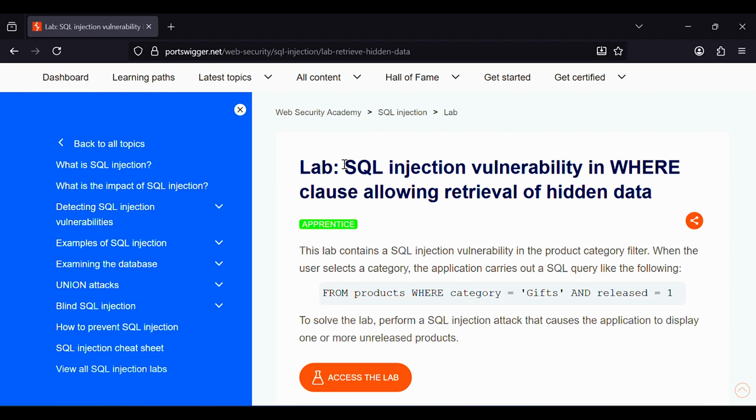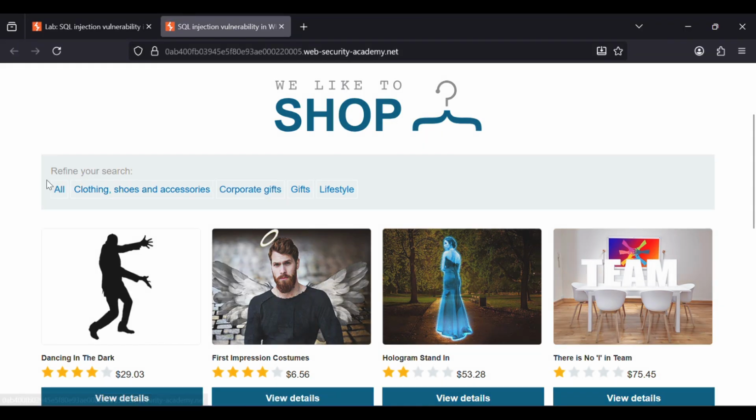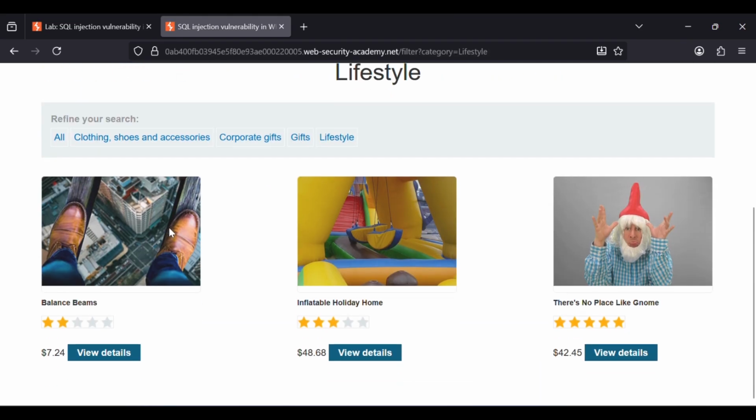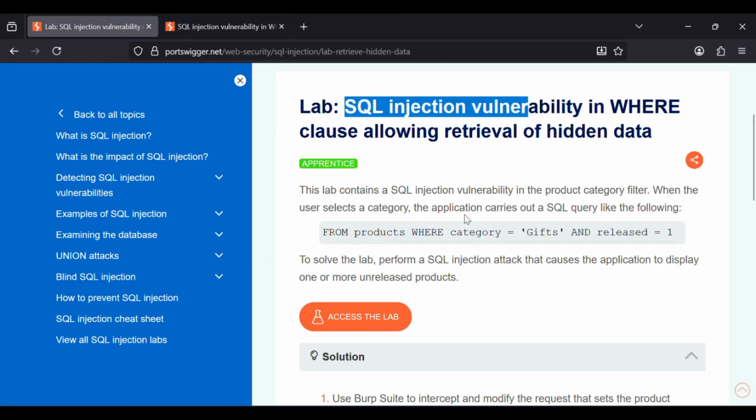Before we start exploiting, I will explain in detail what the problem is here. It's a web application where we have to exploit a vulnerability. See here, in this product category, we have multiple categories given, like corporate gifts, then lifestyle. Whenever I click on any of these, it shows some of the products available on the website. Whenever I click on any of these categories, this SQL payload is executing in the background.